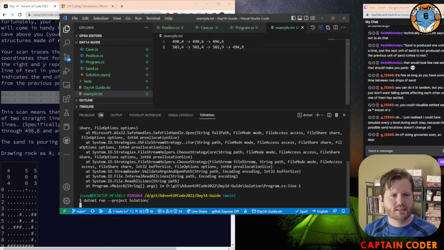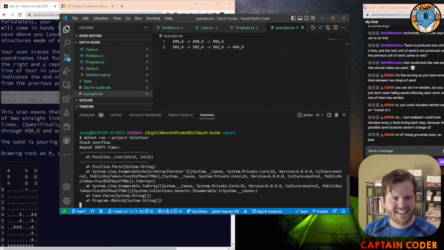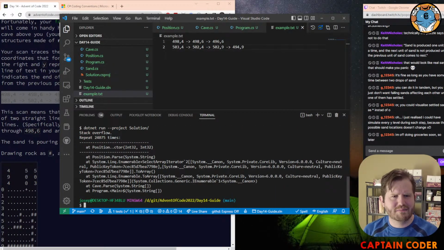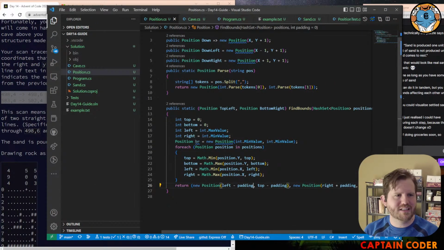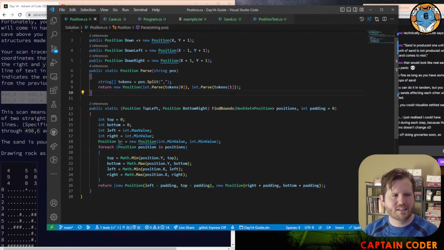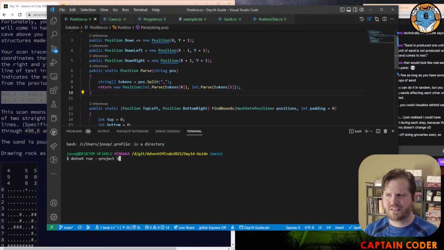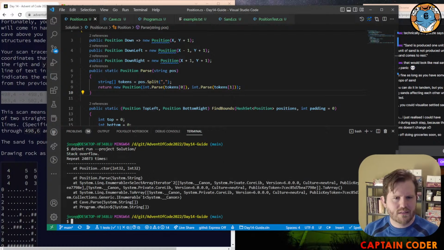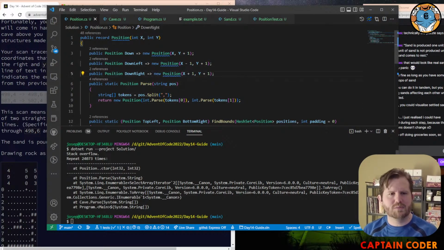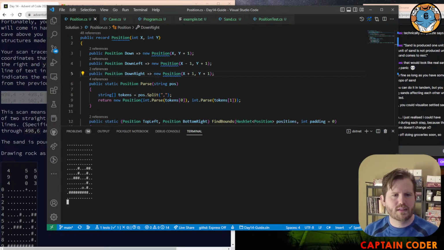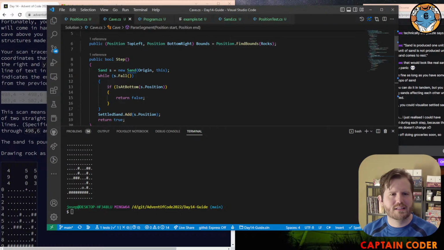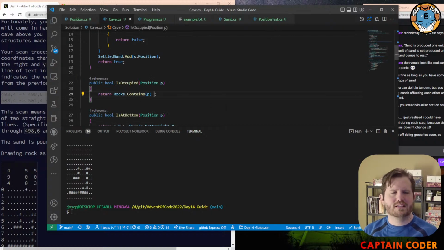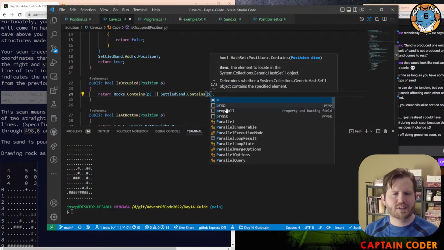It's a little brute forcey. Oh no. Where am I doing recursion? I should read that error. Should have read the error. Here, let's read that error. Project solution. Position constructor. Oh. These need to be properties. Okay. Is occupied if rocks contains it or settled sand contains P. There we go.